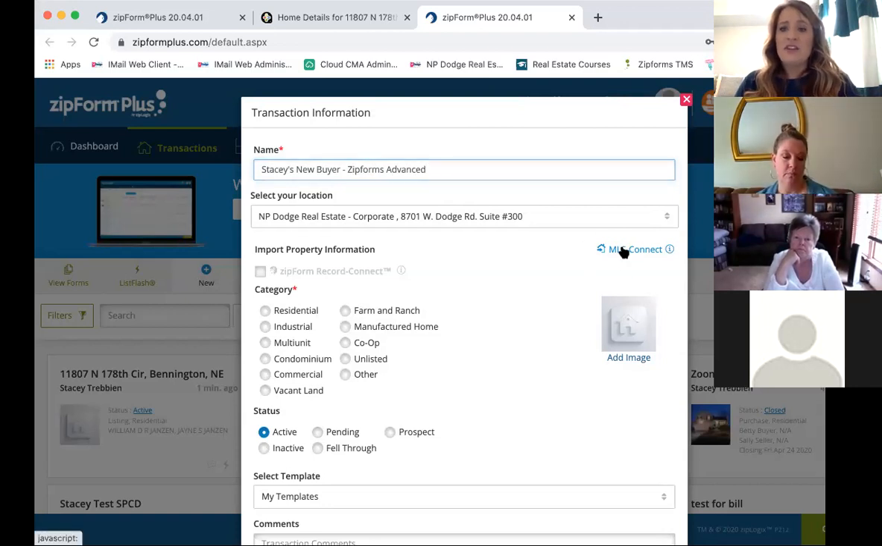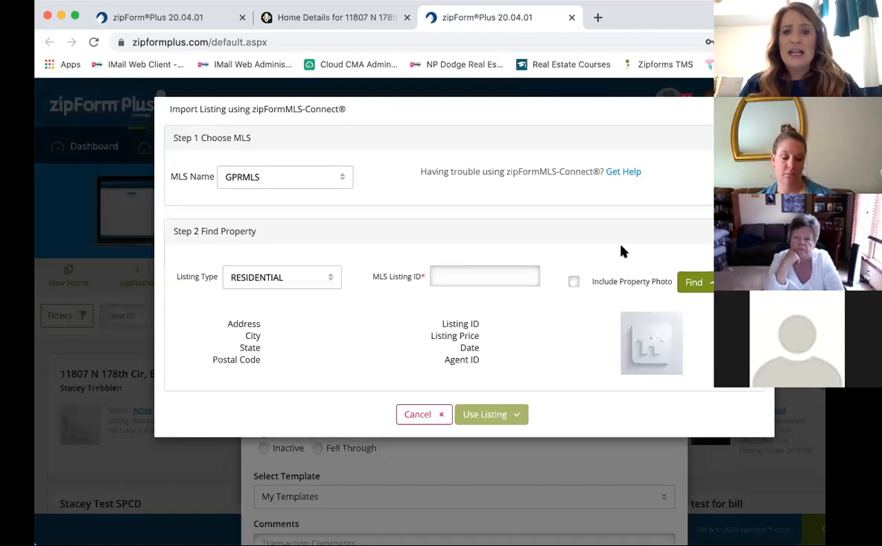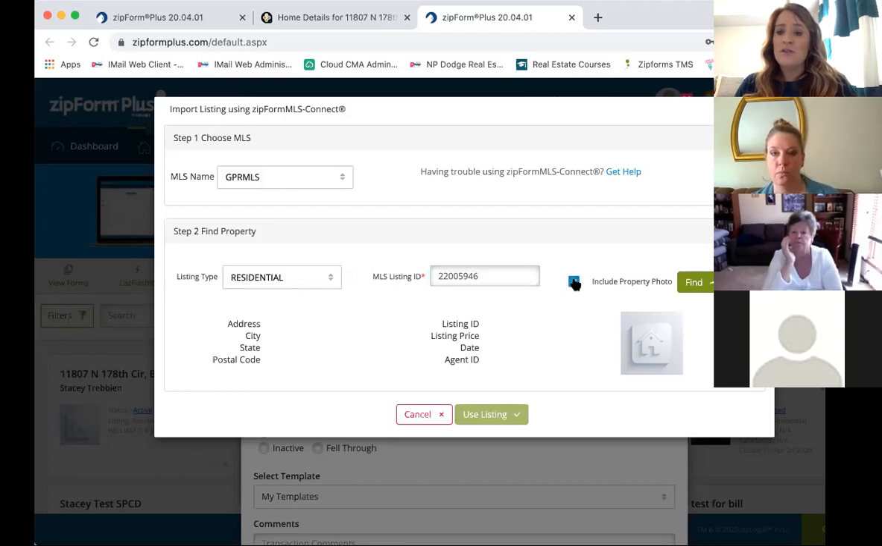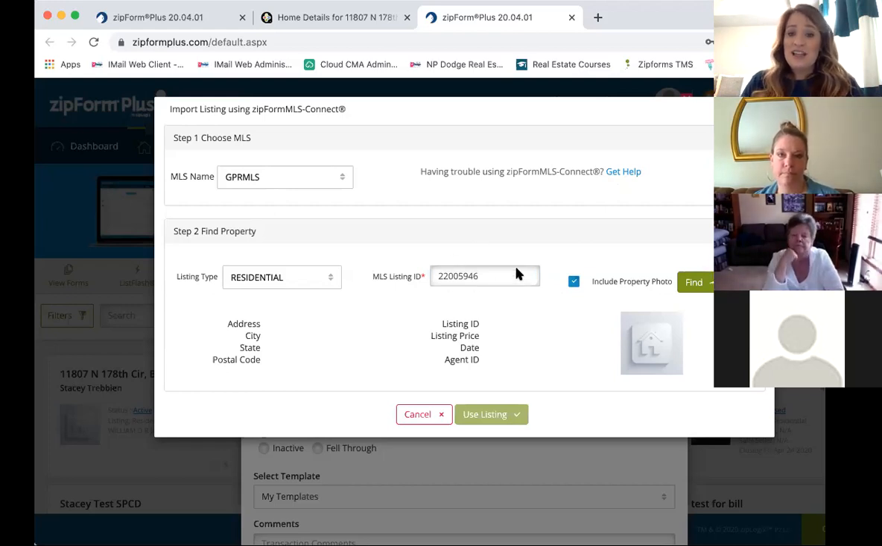So before I've even created the transaction, I'm going to click there, and then it asks for an MLS listing ID. I'm ready for you. 2200 5946. So I have a buyer, and this is the MLS that we want to write a contract on. I'm going to check this box that says include the property photo, just because that helps me to be able to remember. I think it makes your files a little bit prettier too. So once I put in the MLS ID and click this checkbox, I'm going to click find.